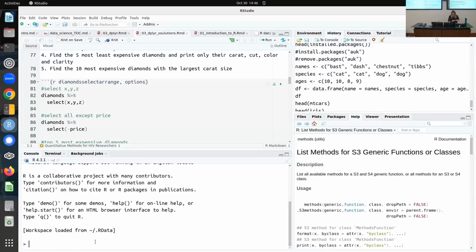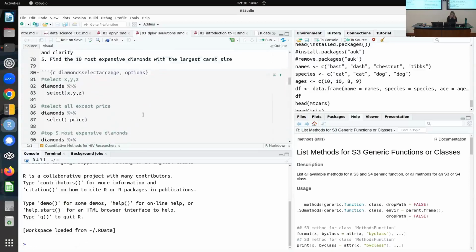Oh, what, oh, right, okay. So you can do, oh, because it's not, okay. It's diamonds anyway. Huh, that should work. I don't know why. Maybe diamonds is also tidyverse? Oh, there we go, I found it.